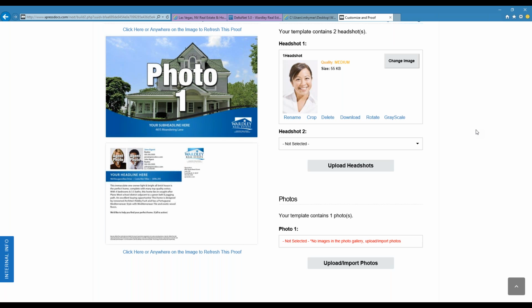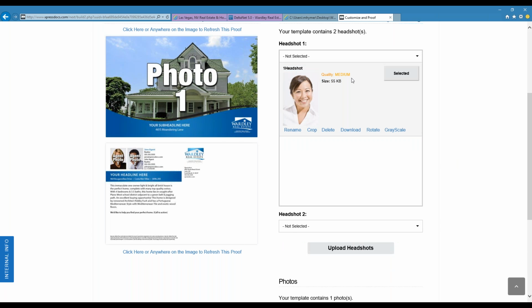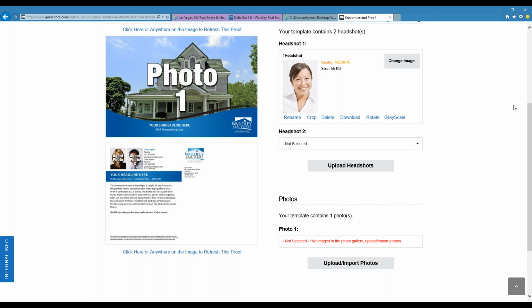However, if you have headshots, you can include up to 2 headshots on pretty much every single marketing collateral piece. If you only use 1 headshot, we'll automatically adjust the design to just fit 1 headshot. If you have a new account, you're probably not going to have any headshots saved on file. You can see right now I have 1 headshot automatically saved in my gallery here, which I can select from. You can have as many headshots as you want in your gallery.